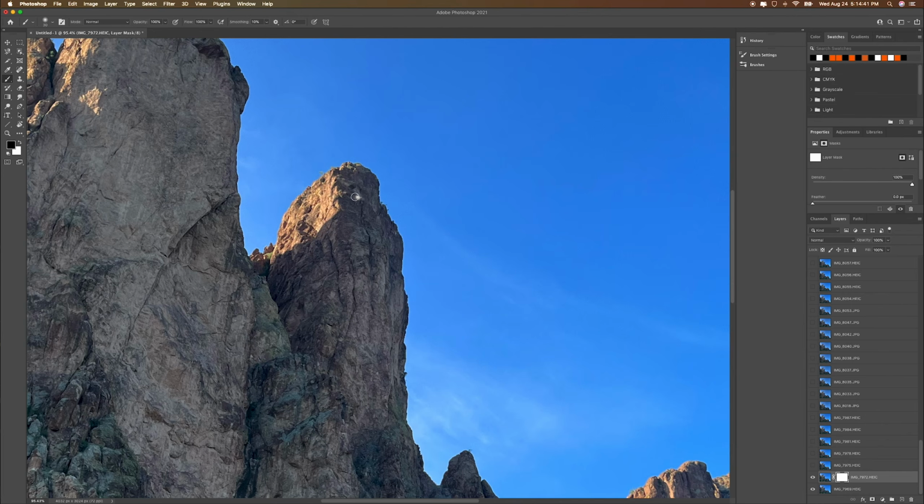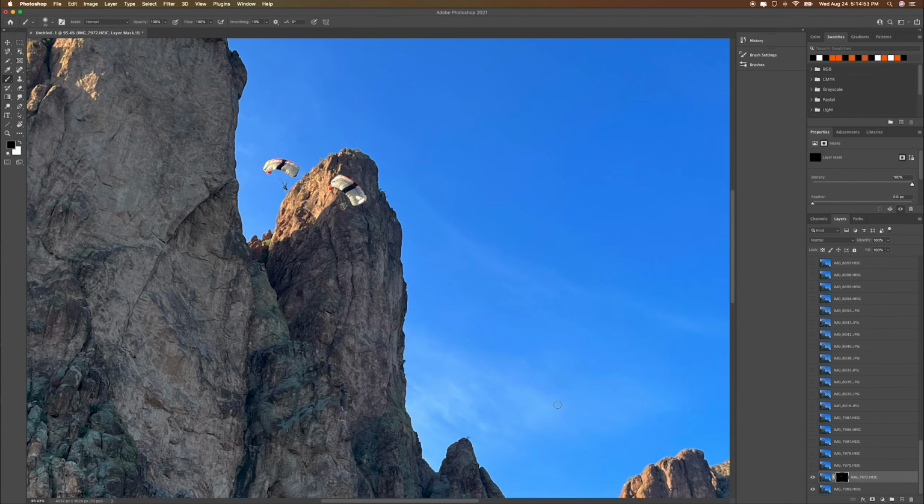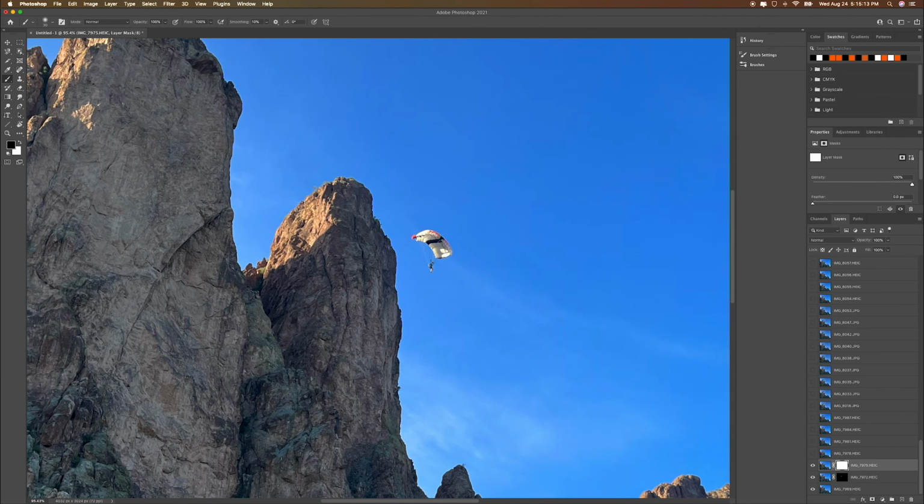Cool. So now that we have that set, we're actually gonna hit Command I. That's gonna go ahead and bring that other image through. And then we're essentially gonna repeat this on every single layer. Command I.